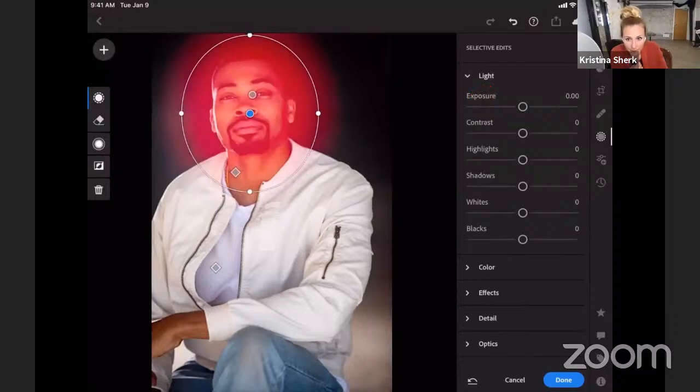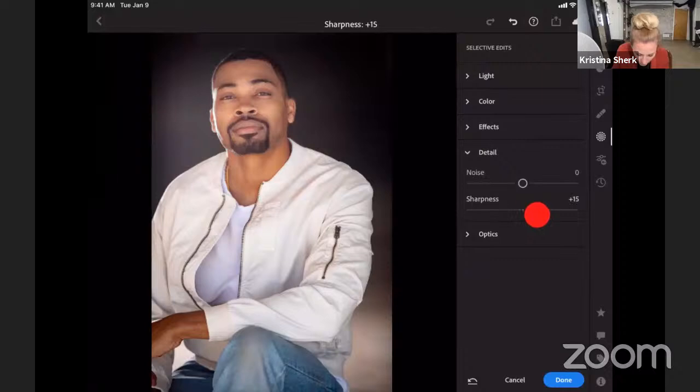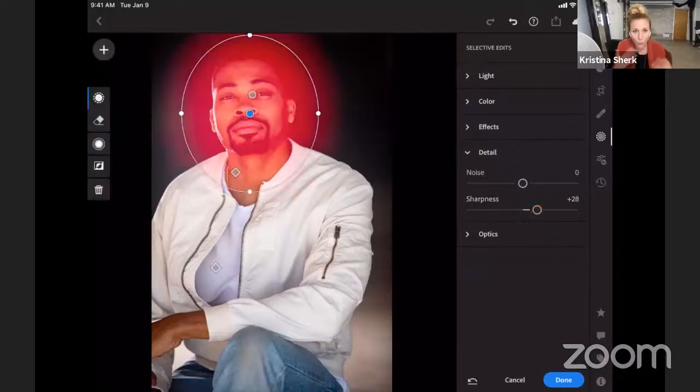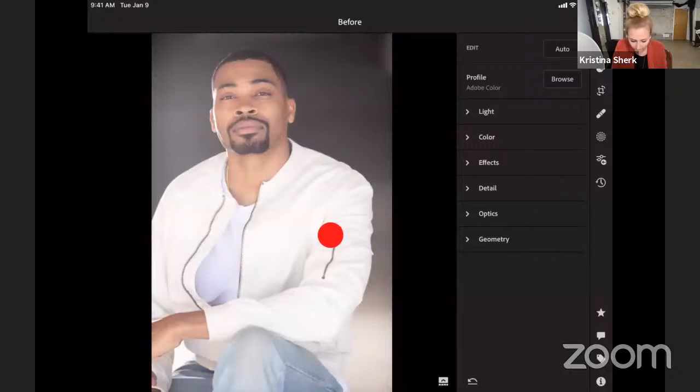But we do want to add some sharpening. So let's close our light panel and let's open up our detail panel, and we'll choose to sharpen. So once you've made one adjustment, now we can press done. Once you've made one adjustment area, you can easily duplicate that radial gradient and then apply something else to it. And then you have this really easy way of creating this great shot. So the before and the after.